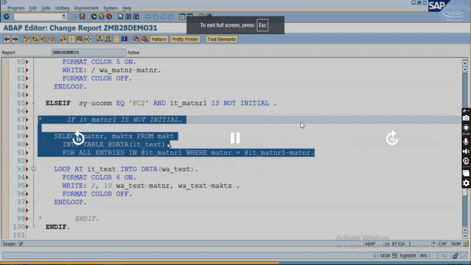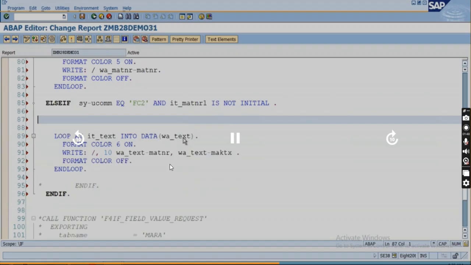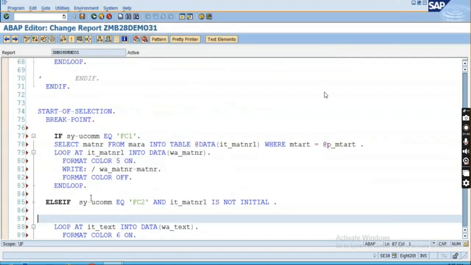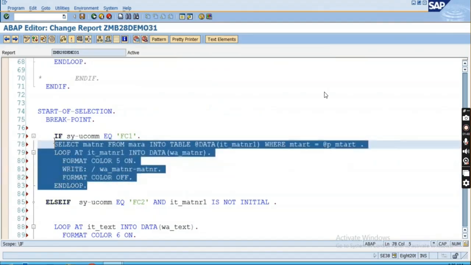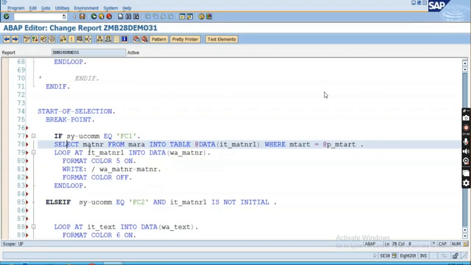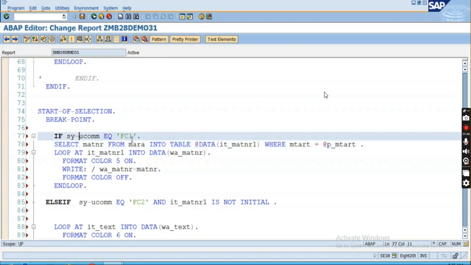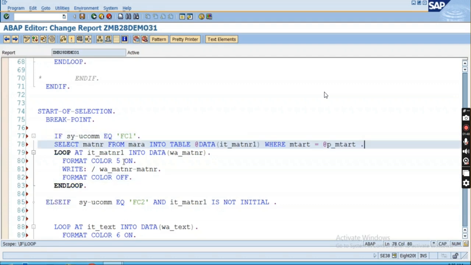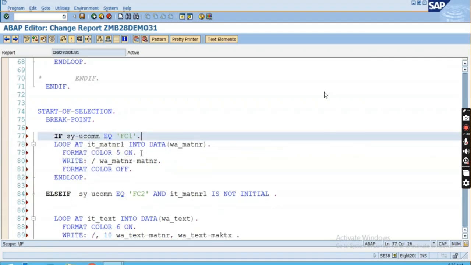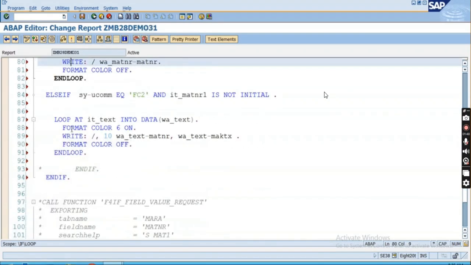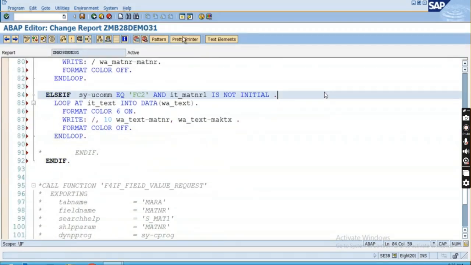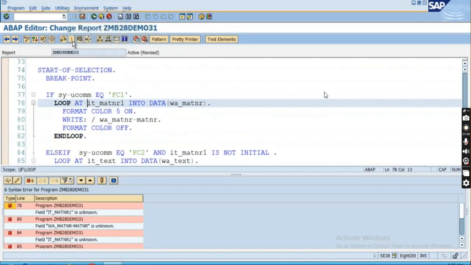So we can remove this now. Under start of selection, we can write this particular code. Come over here under start of selection, say you come FC1, this is fine. Remove this select command from here, I just have to print it out. Pretty printer, check the syntax.